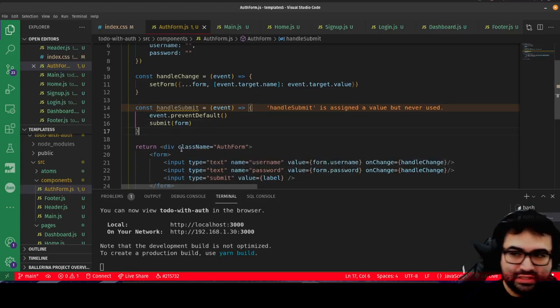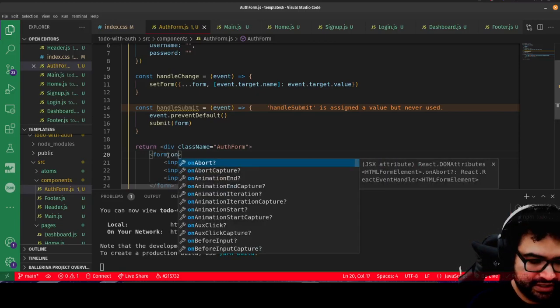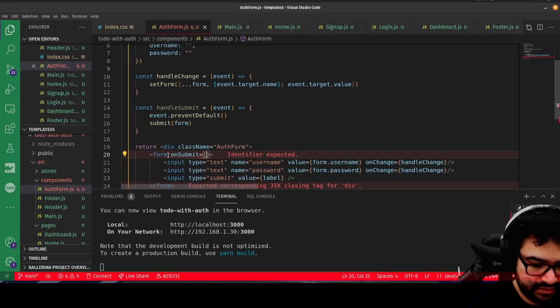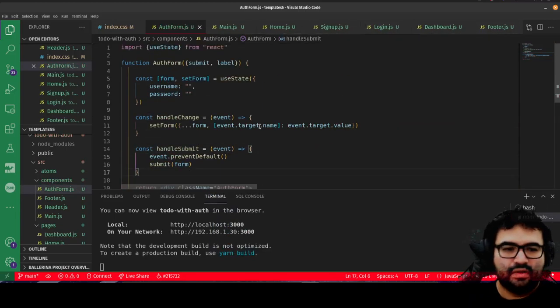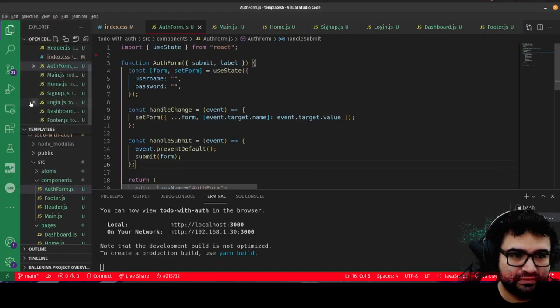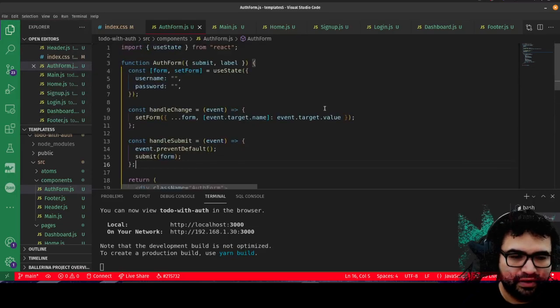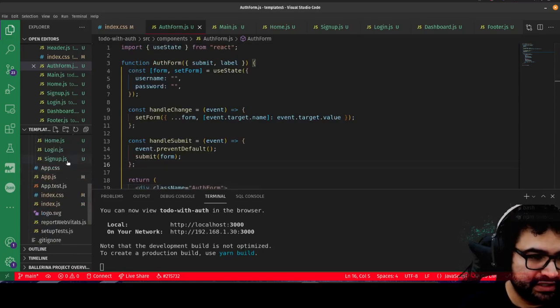So now we just need to bind that function there, onSubmit equals handleSubmit. Okay, there we go. And that's it. That form is complete, and I can use it for sign up and log in. Okay, I don't have to recreate this whole form twice. So now I can head up over to the sign up page.